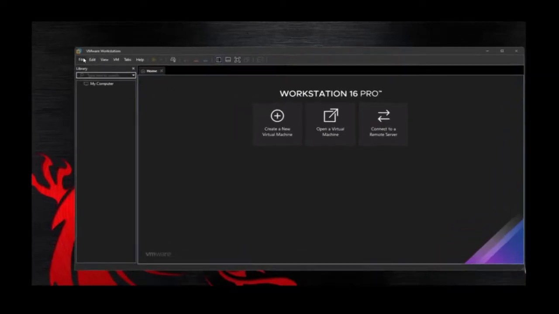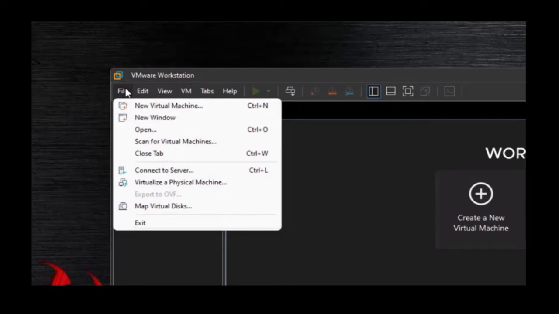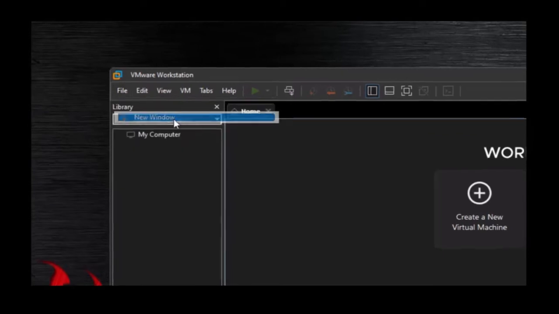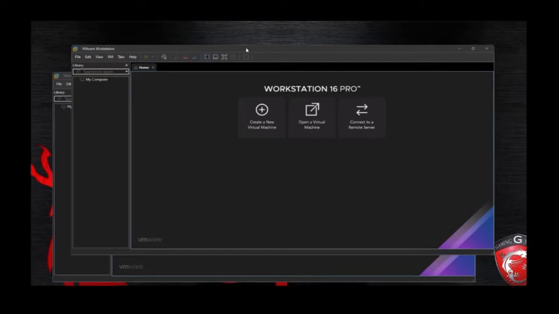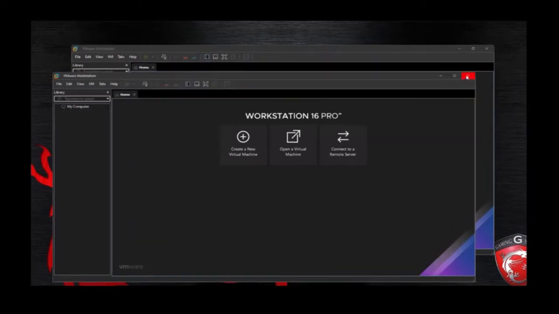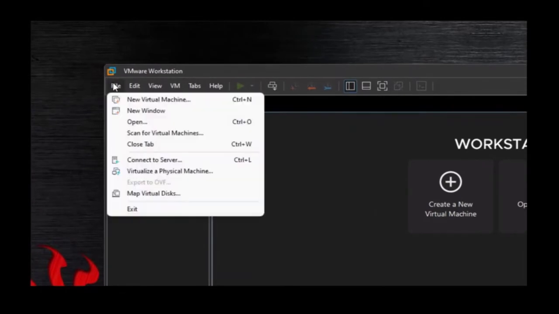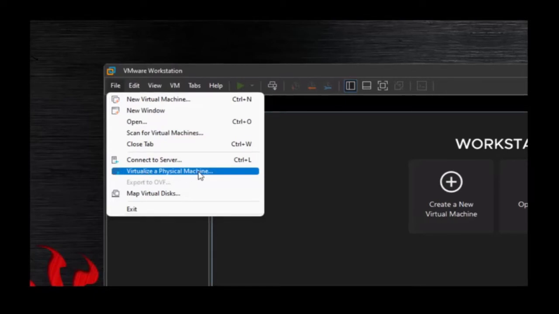So now let's go through this. We have file. File to have a new window. That is, if I want to open another window from this particular one. So you can see I have one here and I have another one here. That is when you want to open a new window. So open is just the same as opening a new VMware Workstation. Then scan for virtualize a physical machine. That is, if I want to virtualize a physical machine into a virtual environment, I can implement that.